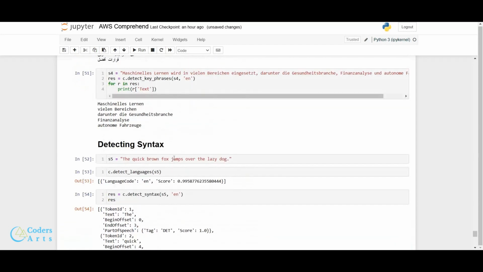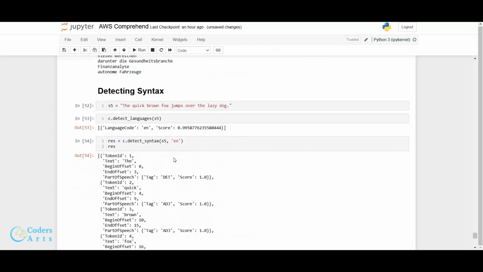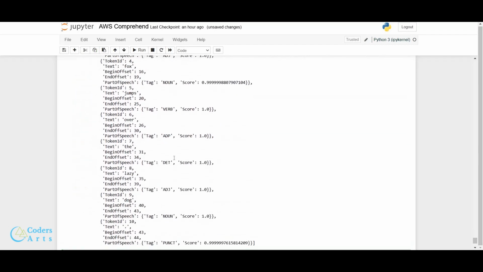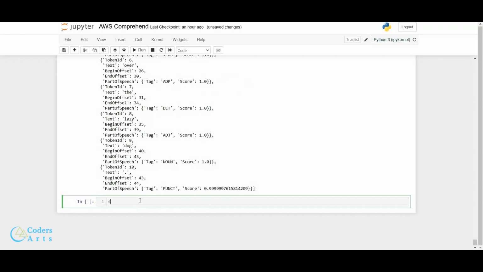Syntax analysis helps us understand the structure of a sentence by identifying different parts of speech such as nouns, verbs, adjectives, and more. This can be incredibly useful in applications like grammar correction, text analysis, and even AI-powered chatbots that need to process language accurately. This was a pretty simple sentence. Let's try it out with a complex one.